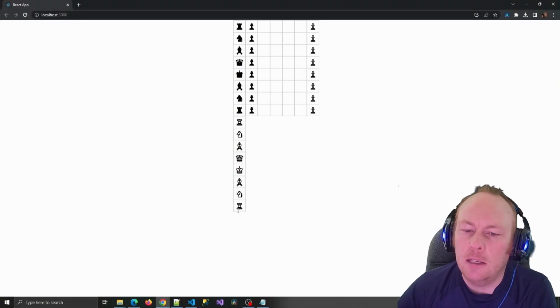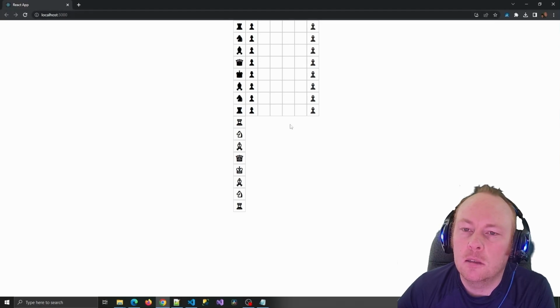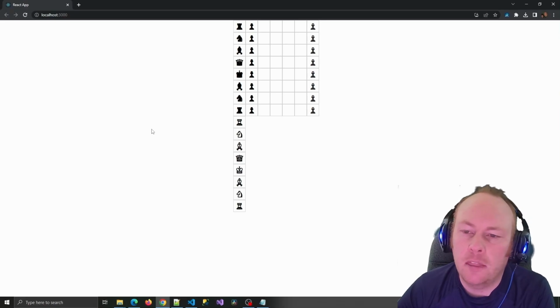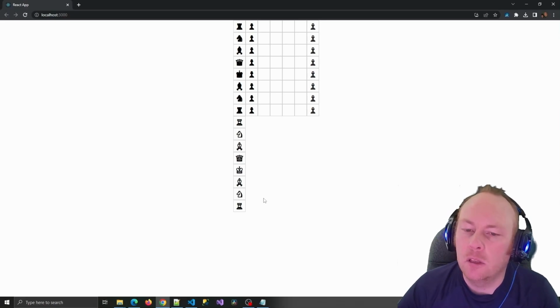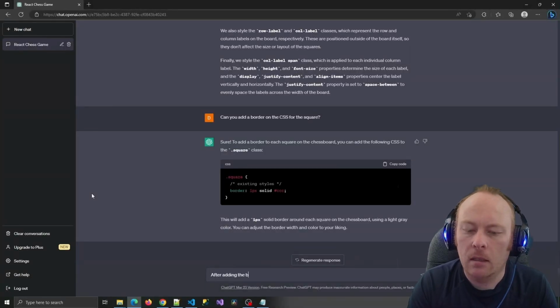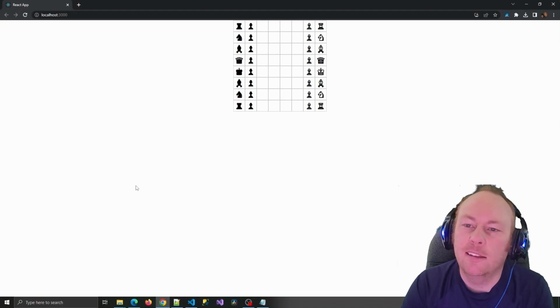So for some reason, the last column wrapped, and also the orientation is a bit odd. Normally, I would expect it to be top to bottom instead of left to right, but I didn't give it specific instructions, so I think I'll just ignore that. But probably the border caused the grid to wrap funny. So let me ask it to fix that. ChatGPT, after adding the border, it caused the grid to overflow its wrapping. Can you fix this? Okay, let's try that. Refreshing, and it looks beautiful.